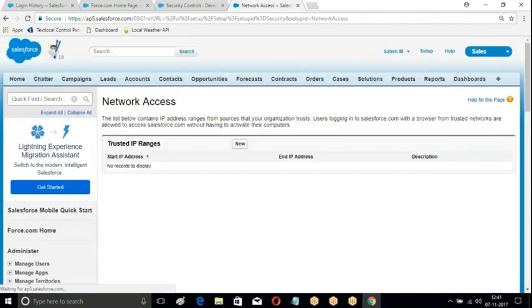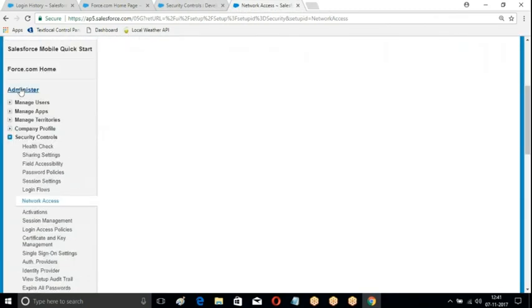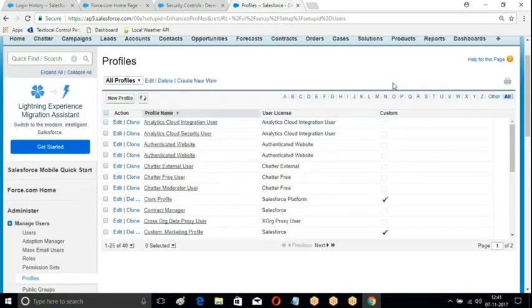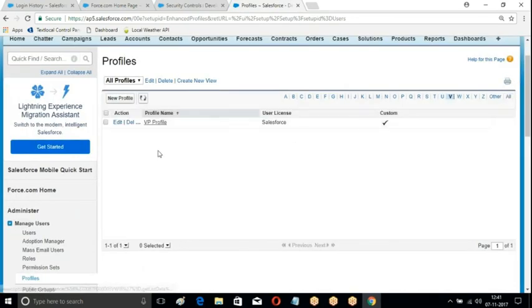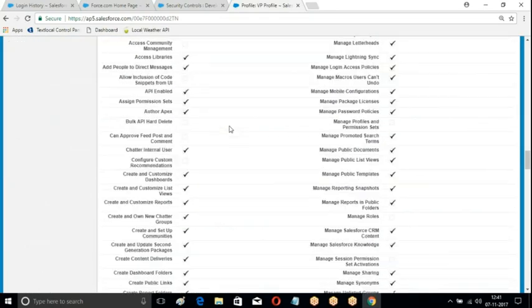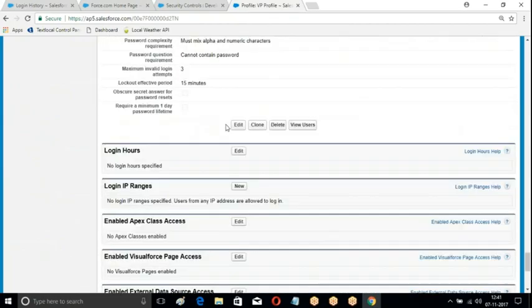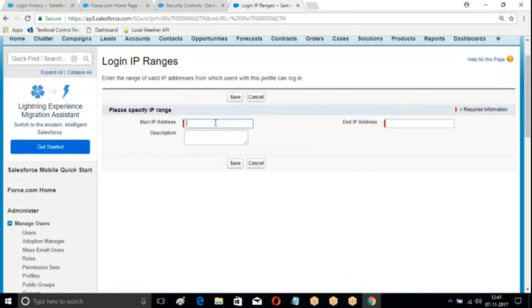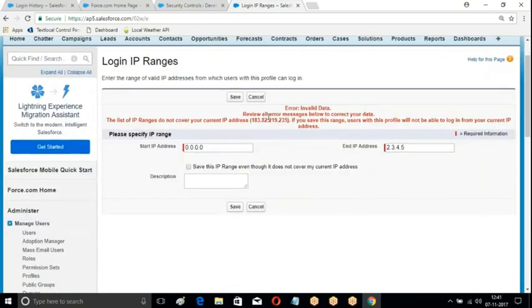Next, not for the entire organization. For a profile, I want to give a restriction. So what can I do? Administer, Manage Users, VP Operation profile. Open the profile. Log in. Now when I save it, it throws an error that your system is not within this range.